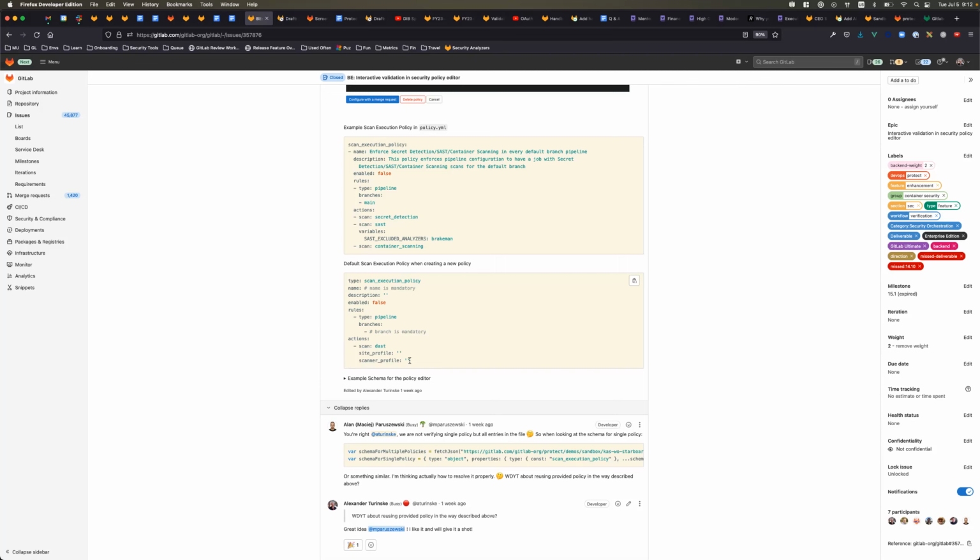For the V1 of the rule mode for scan execution policy, I don't even think we are retrieving all the branches for child policies or child projects or subgroups if we were to allow rule mode at the group level. So that validation wouldn't even be part of the schema. The schema is not going to allow or disallow branch names. It's going to say, you know, this can be an array.